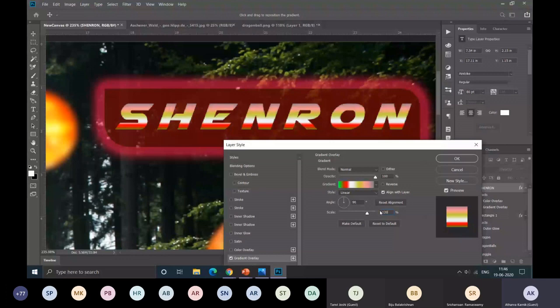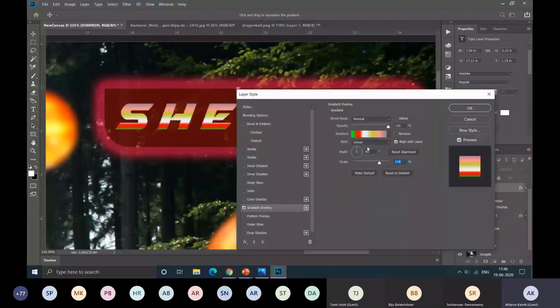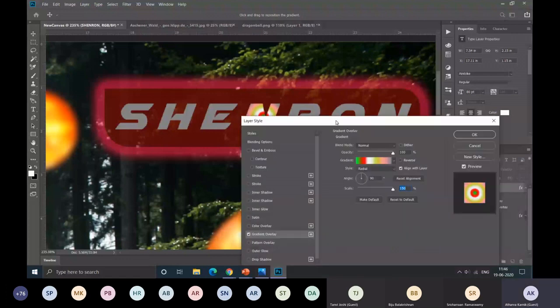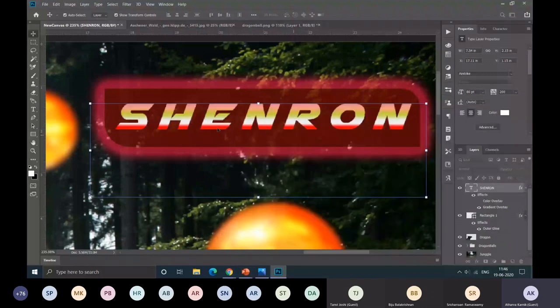There are various types of gradient also, the linear, radial gradient. You'll see the radial gradient. The gradient appears in a circular manner. So for text, mostly linear is okay. And click on OK to see the gradient. Now you'll see the last option from layer styles for today.